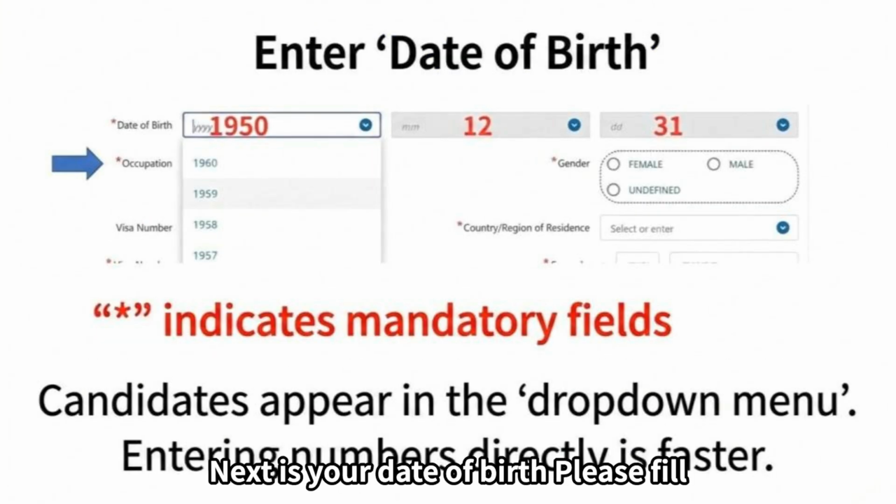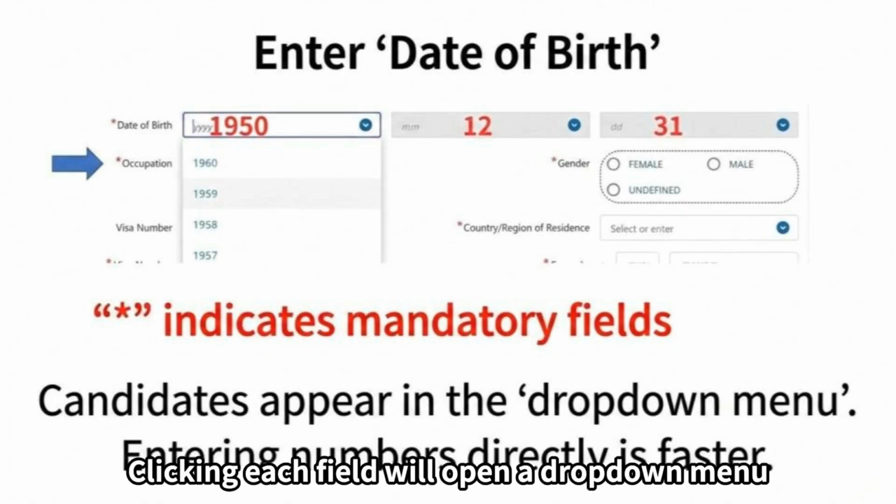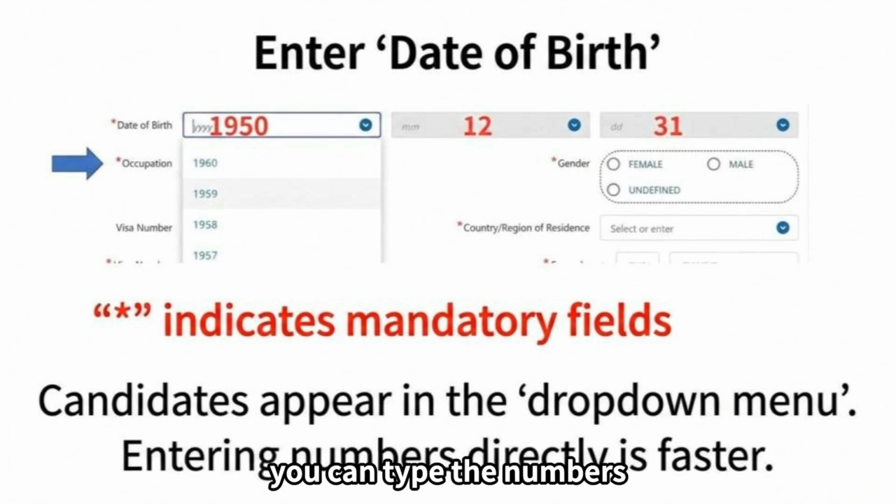Next is your date of birth. Please fill in the 3 separate fields for year, month, and day. Clicking each field will open a drop-down menu. For a faster experience, you can type the numbers directly into the fields to quickly filter the options.